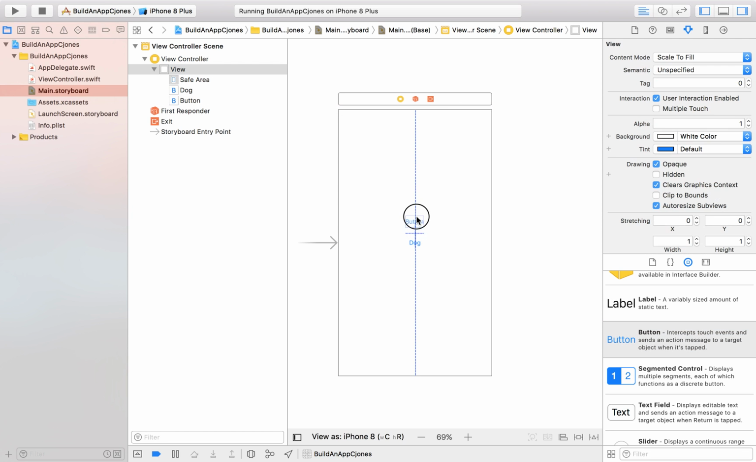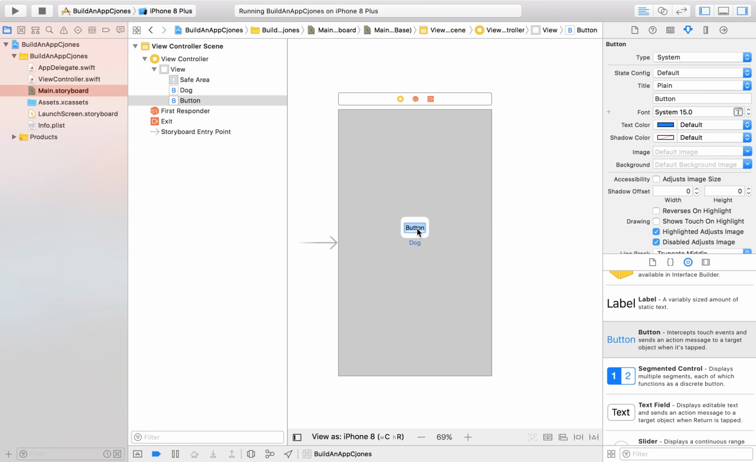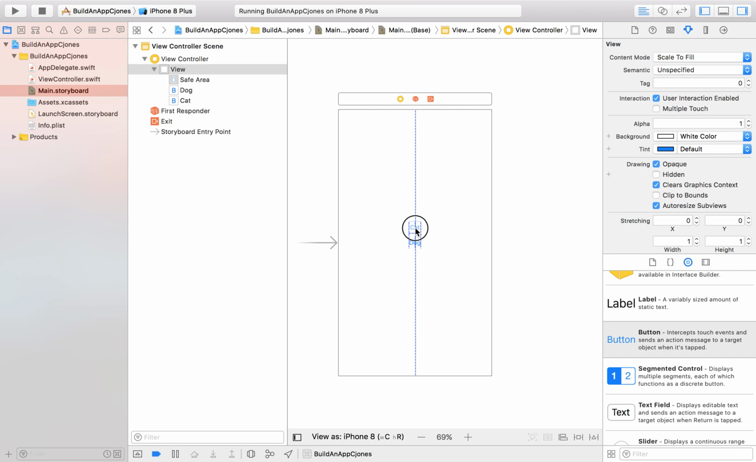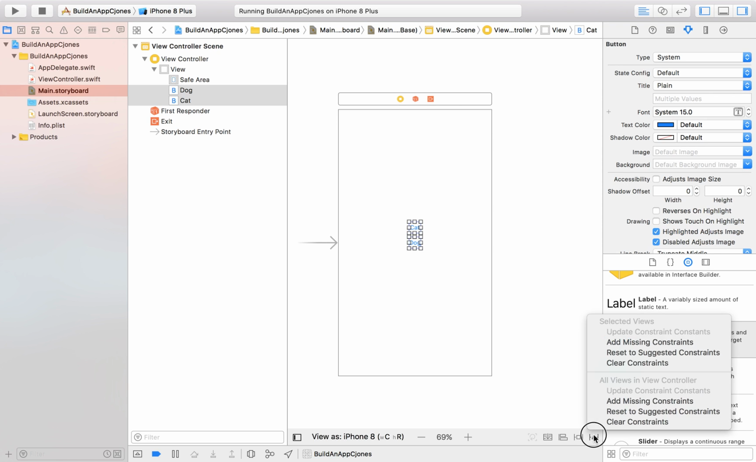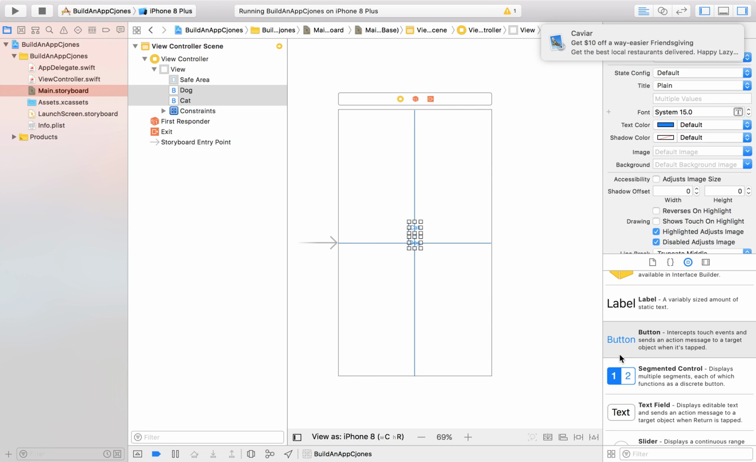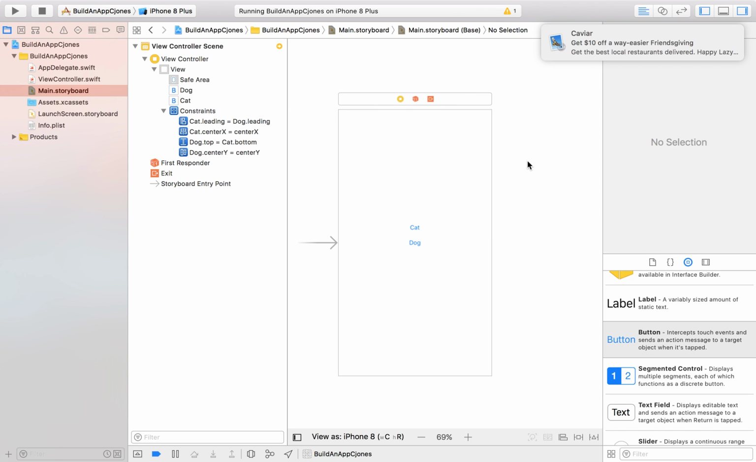I usually like to just add it until I see a little blue constraint there. And I'm going to say cat, and I'm going to line these up vertically. There you go. And then I'm going to hold down Command and click both of them, so I'm selecting both of them at the same time. And in selected views, I can do reset to suggested constraints. Great. So now I should have all these constraints for my dog and my cat.